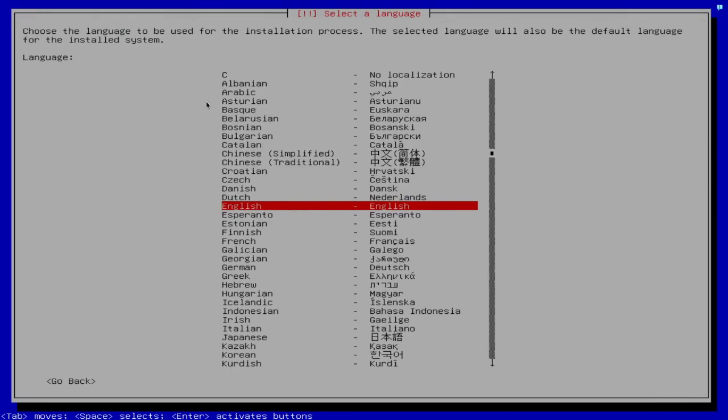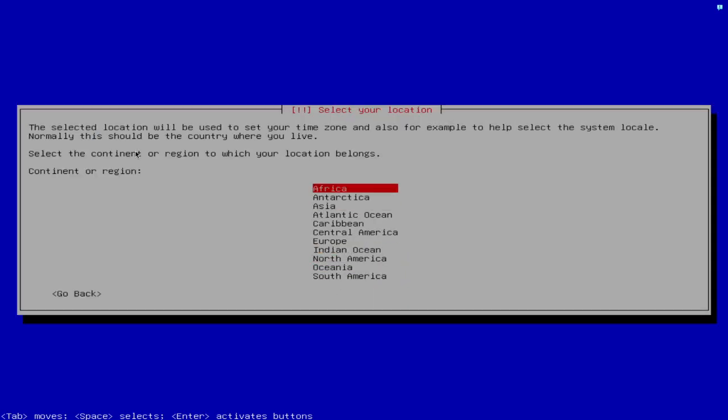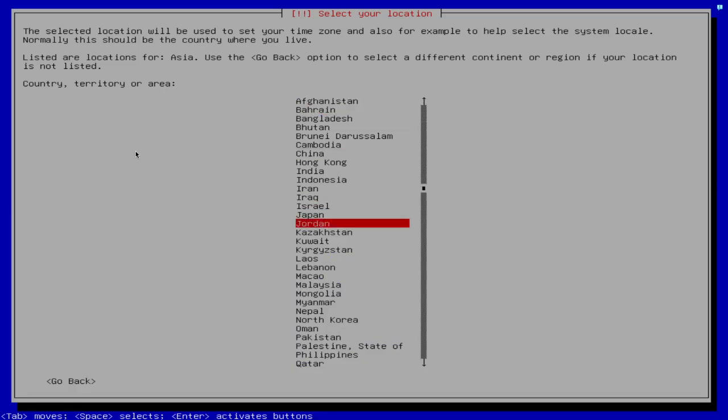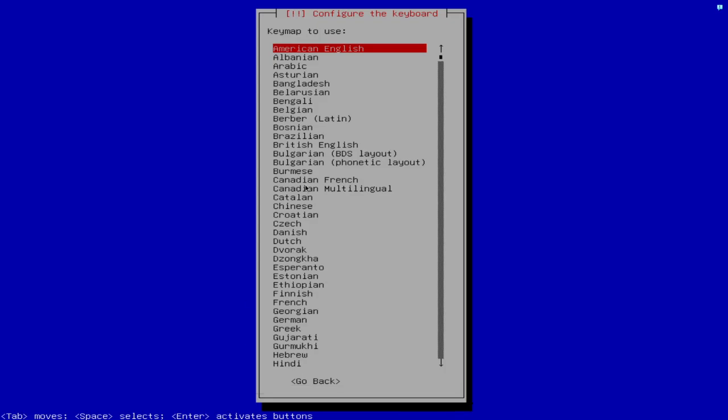Okay, so welcome to the installer. First, we're gonna select English as our language, and then for this, you're gonna select your territory or country that you're in. For me, I'm in Indonesia, so I'm gonna go to Other, Asia, and then select Indonesia. Then for the locale, I just set it as United States, and keymap set it as American English.